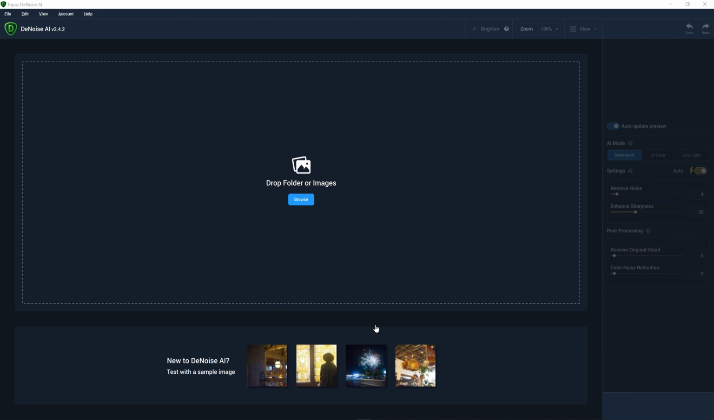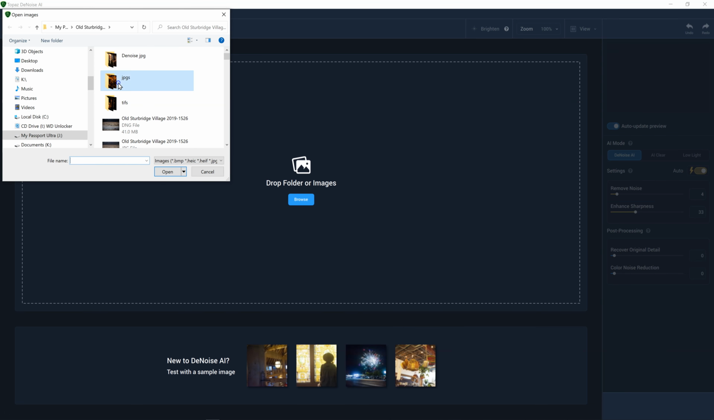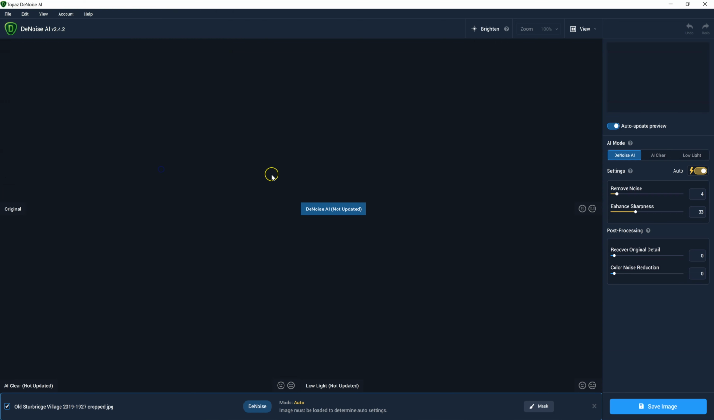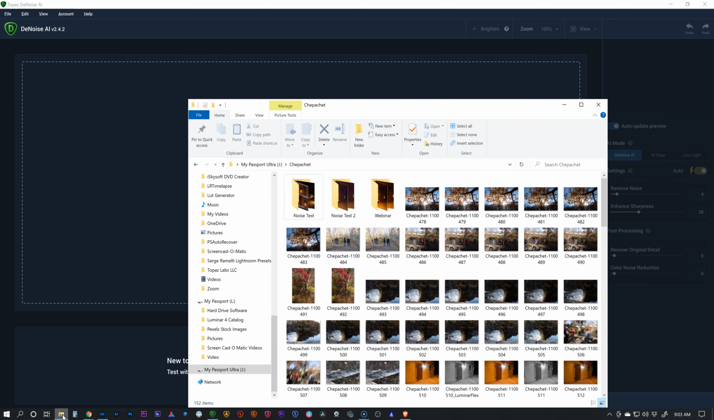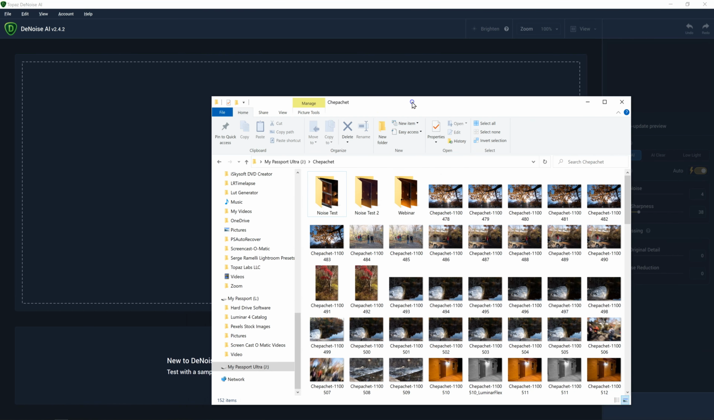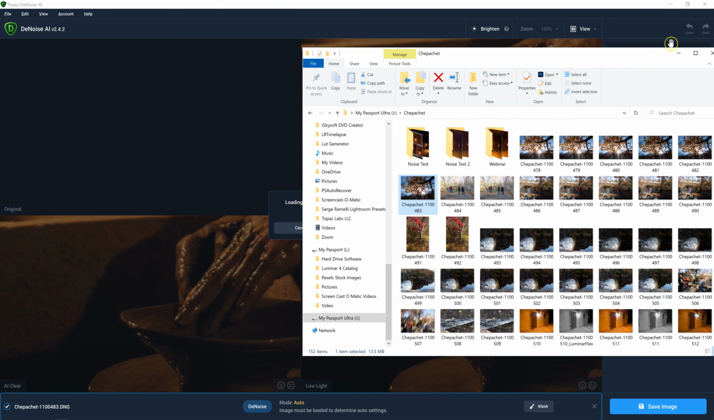The first method is just using the plugin itself, and when you're just working with the plugin, you can, of course, open an image by clicking Browse or going to File, Open. And then, of course, just choosing a picture and opening it. Another method of just using the program would be to go to your Windows Explorer or your Finder and just clicking on an image and dragging it in.